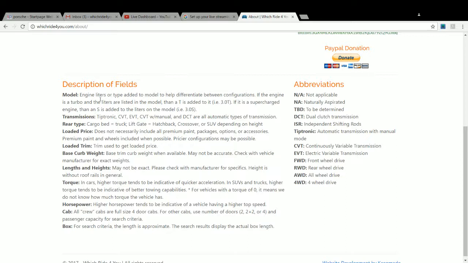These are the fields on the search results, and it gives you a little bit of information on the different fields and what they mean. Highly recommend that you take a look at that before starting your search to give you a better idea of what you're looking for and what you're looking at.